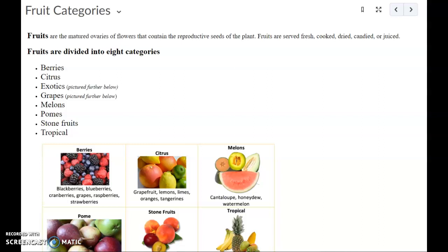In this video, I'd like to overview fruits. Fruits are really the matured ovaries of flowers that contain the reproductive seeds of the plant. They could be fresh, they could be cooked, dried, canned, or juiced. Fruits are divided into 8 basic categories listed here for you, and we'll cover each of them extensively.